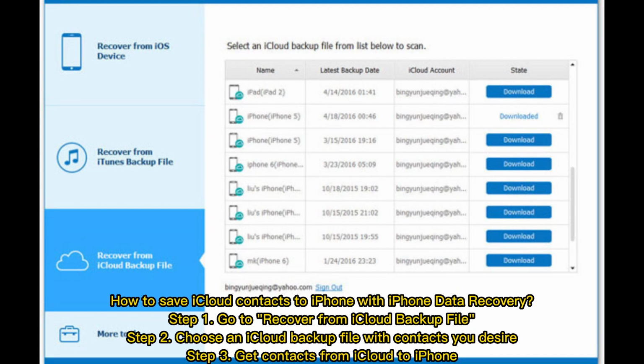How to save iCloud contacts to iPhone with iPhone data recovery. Step 1. Go to Recover from iCloud Backup File. Step 2. Choose an iCloud backup file with contacts you desire. Step 3. Get contacts from iCloud to iPhone.